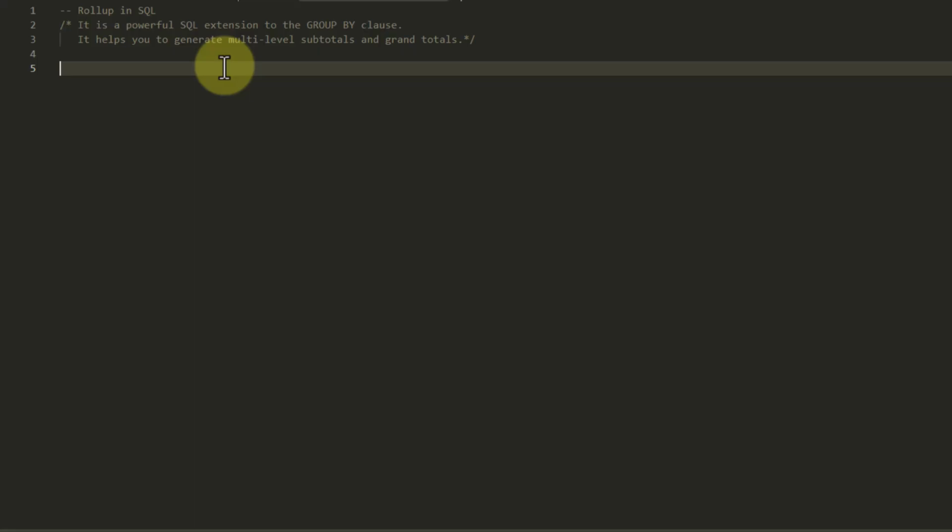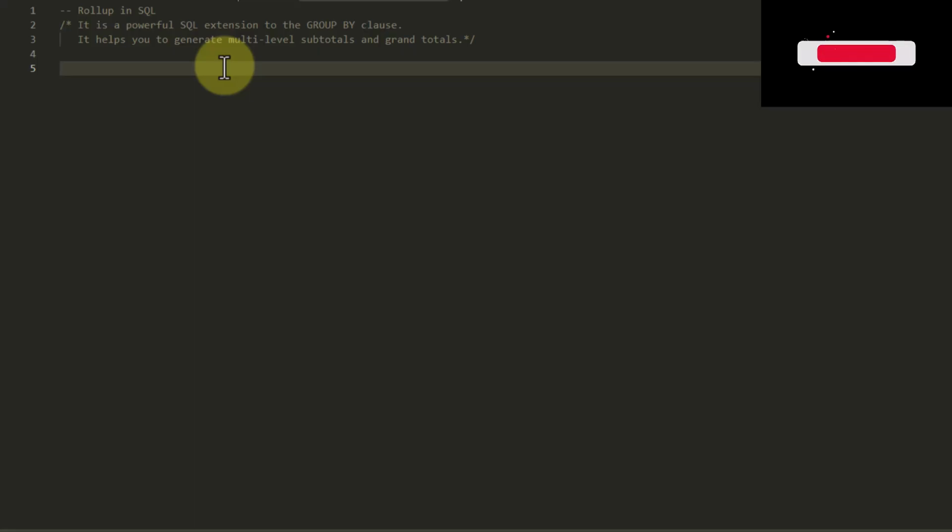So what is ROLLUP? ROLLUP is a powerful SQL extension to the GROUP BY clause. It helps you generate multi-level subtotals and grand totals. With a regular GROUP BY, you get grouped data. But with ROLLUP, SQL goes a step further. It will calculate subtotal rows for each grouping level and even a grand total.